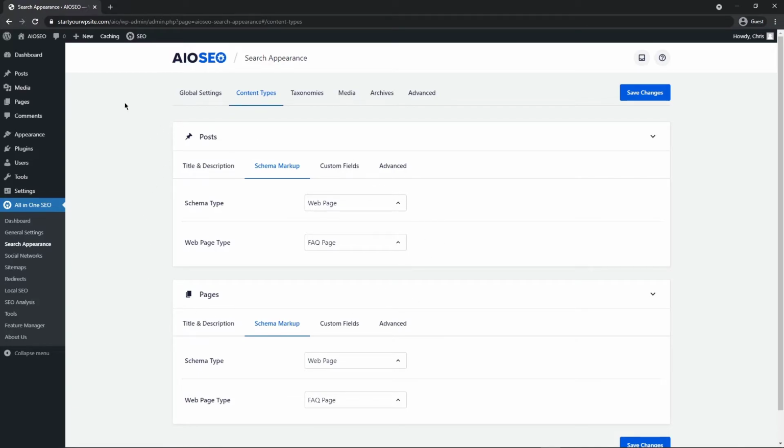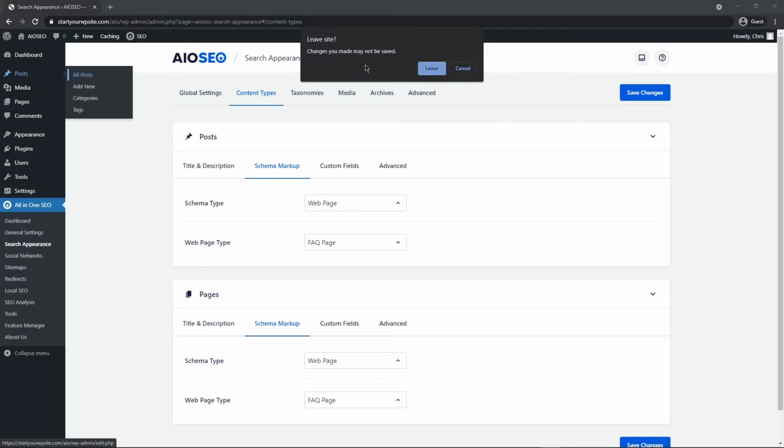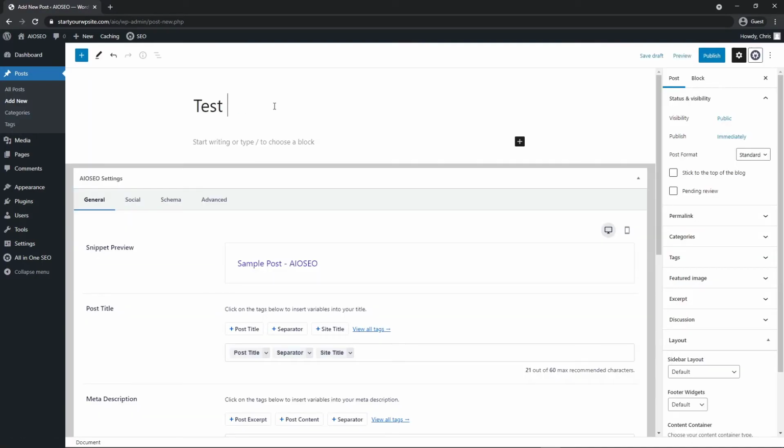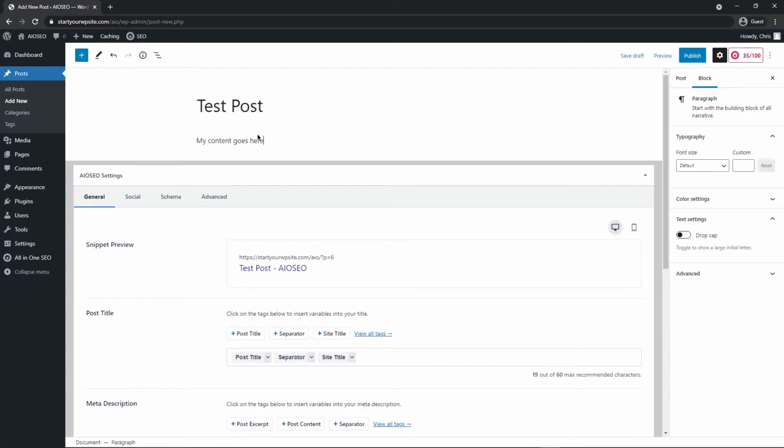If you want to know how to add your FAQ schema to individual posts and pages, you can go to Posts and All Posts. Here you should see a list of your current posts, or if you create a new one, let's just go ahead and create a new one quickly. We'll just call this Test Post, and my content goes here. So this is where you create your page or your post.